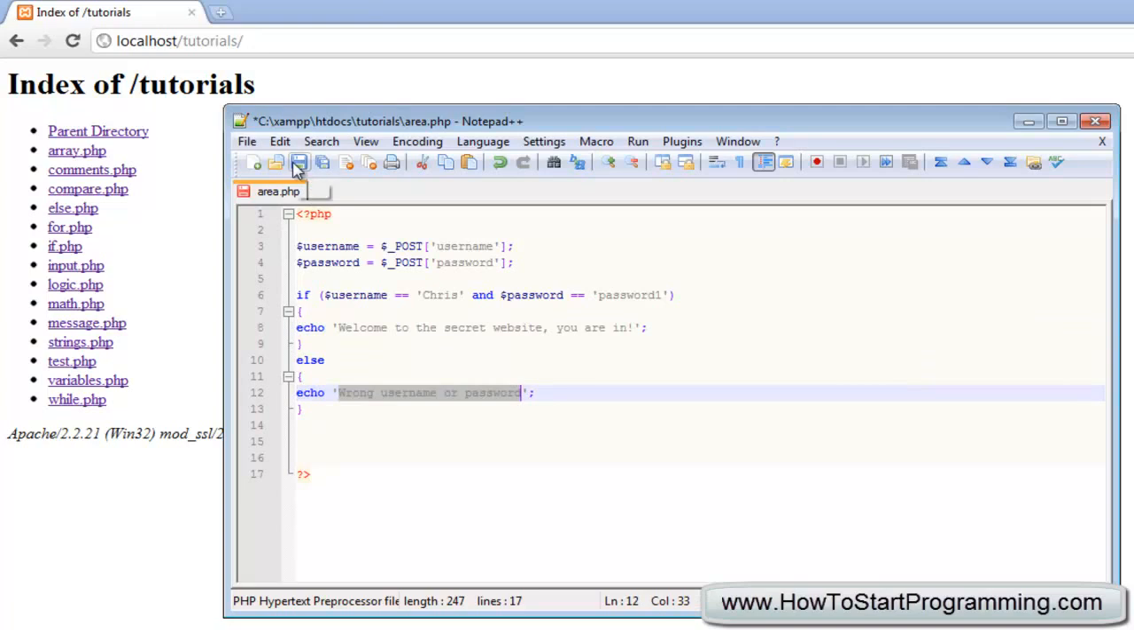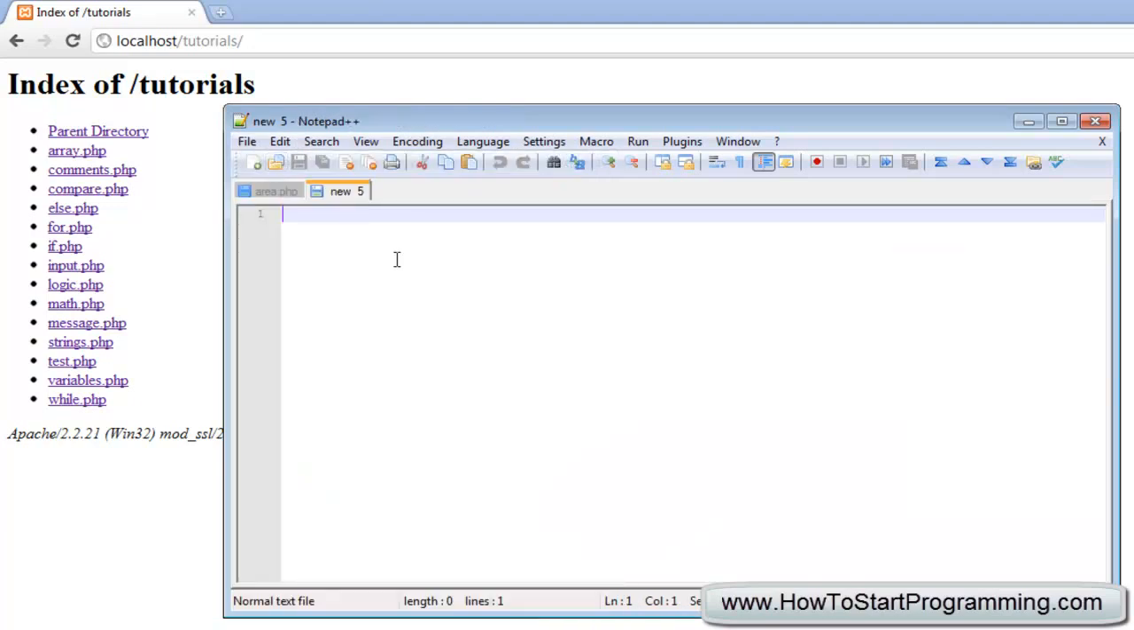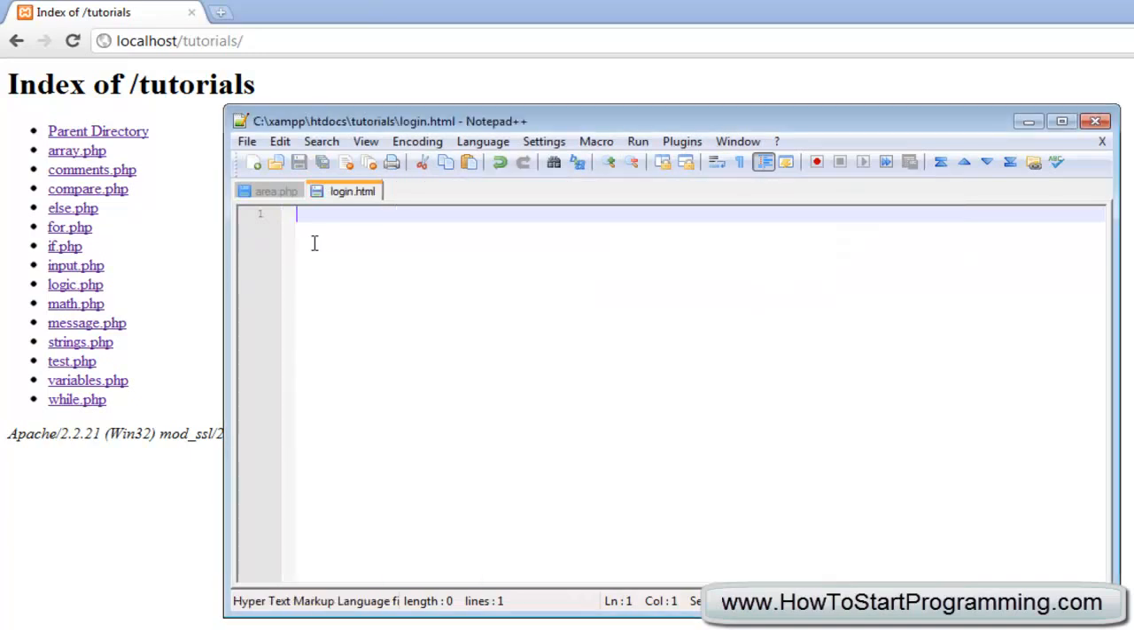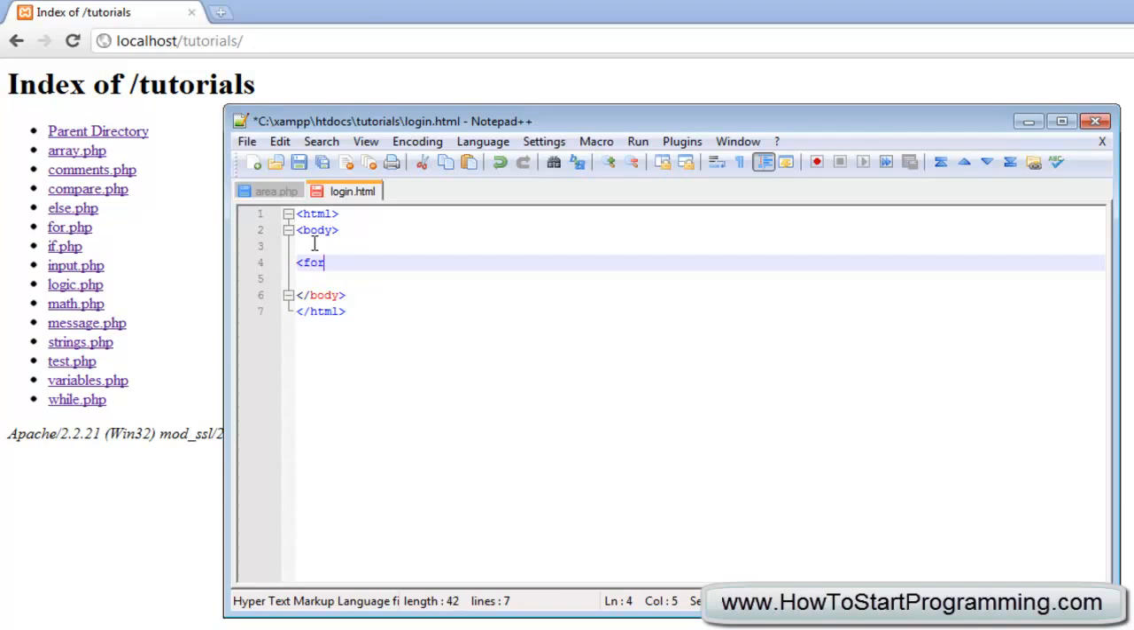So what we need to do now, we're going to save this area.php, and we're going to make a new file. We'll save this as login.html, and what we're going to do is make our HTML tags as before, and then body tags. I won't bother explaining all of this in as much detail as we explained in the previous tutorial. So we need to create our form, and then action equals, and as you look over here, area.php.